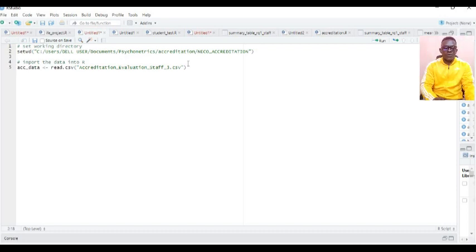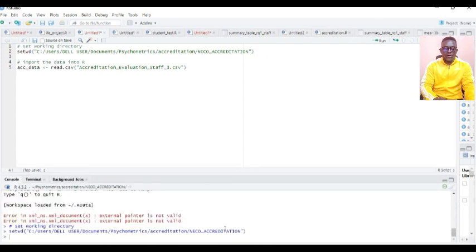And today I want us to work with the data titled Accreditation Evaluation Staff 3, which essentially is a CSV file. So if I run this code by placing my cursor at the end of this code and hit run, the working directory in this particular folder has already been created by just that.